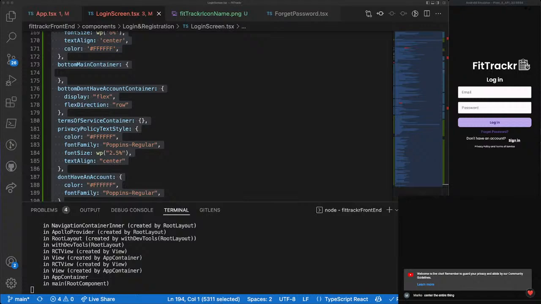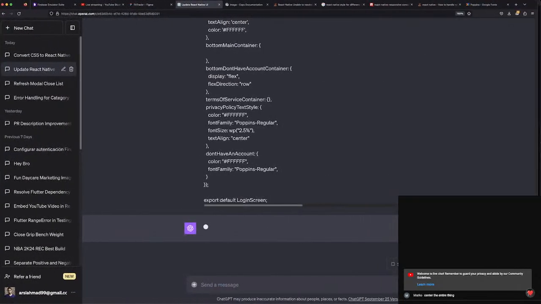Please make the don't have account text vertically center in the container. It's higher than the sign in. And also, please make styles for the label style and not use them in the JSX itself. So I'm just asking ChatGPT to help me basically create that. So paste that, copy this code, paste it into there like so. So let's see what it comes up with.